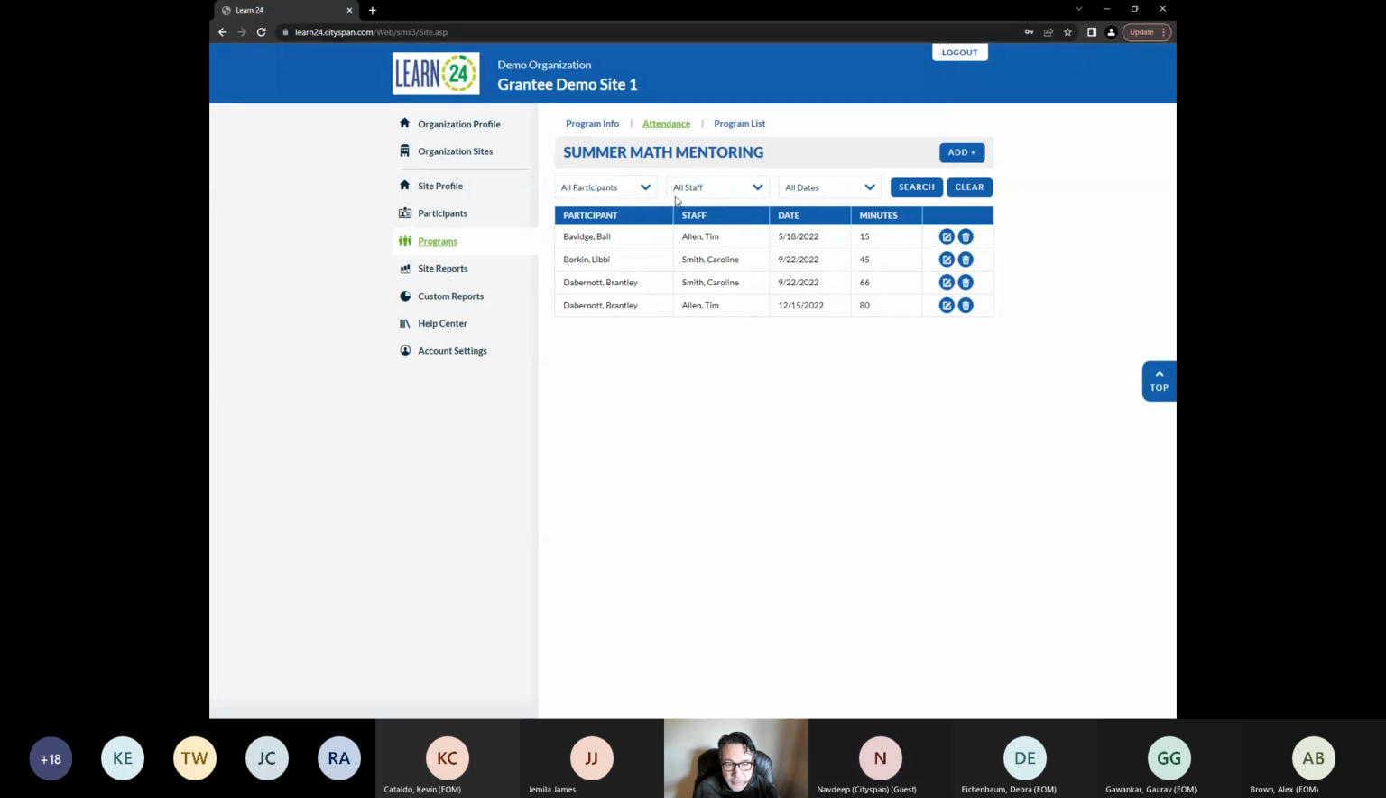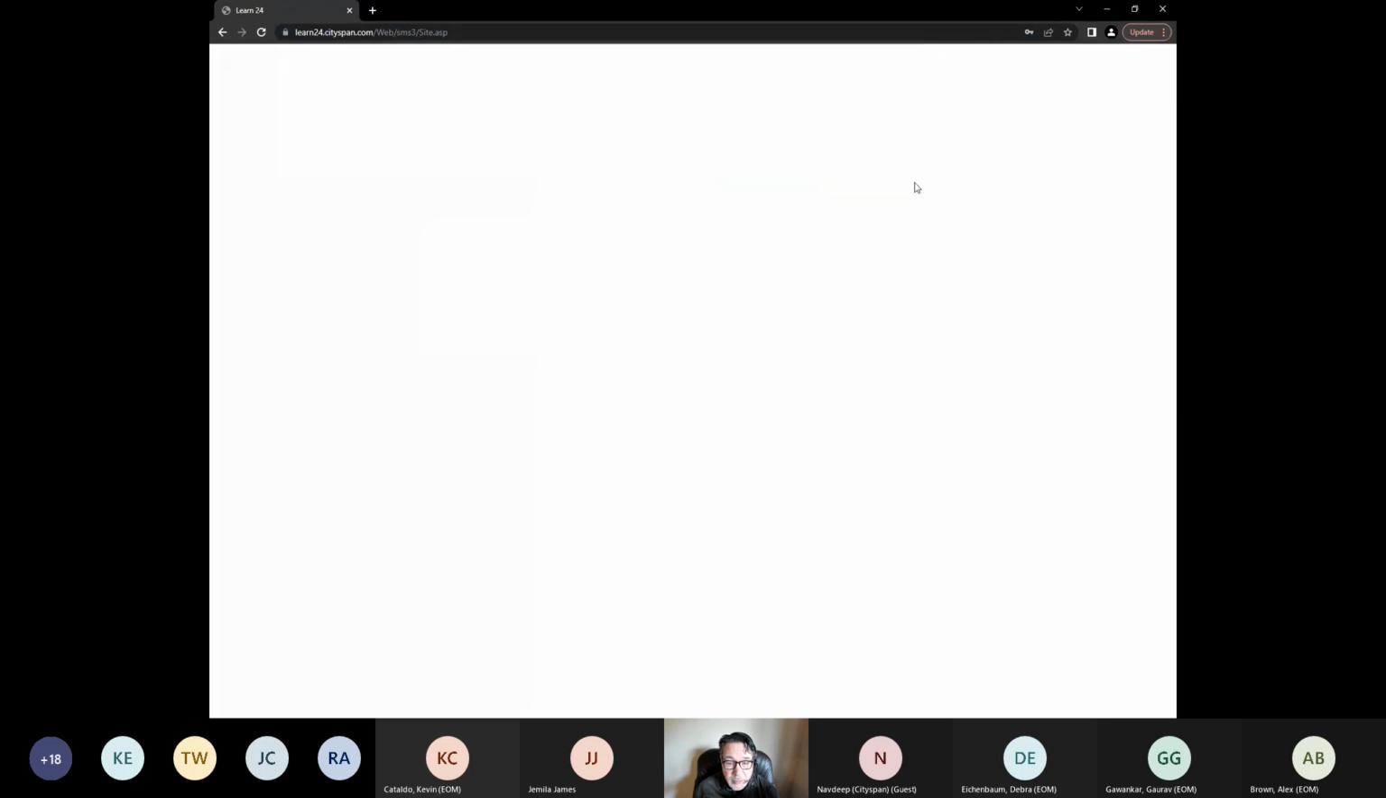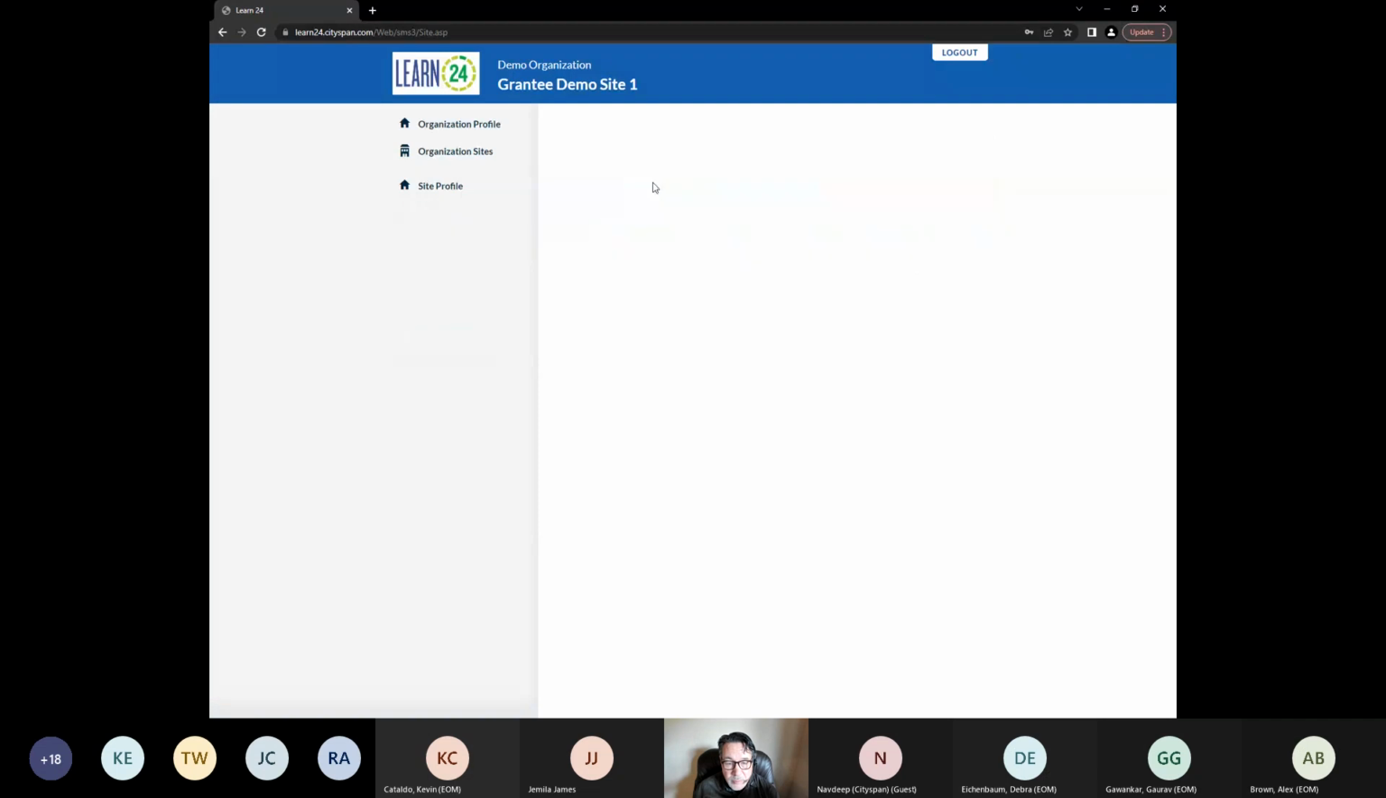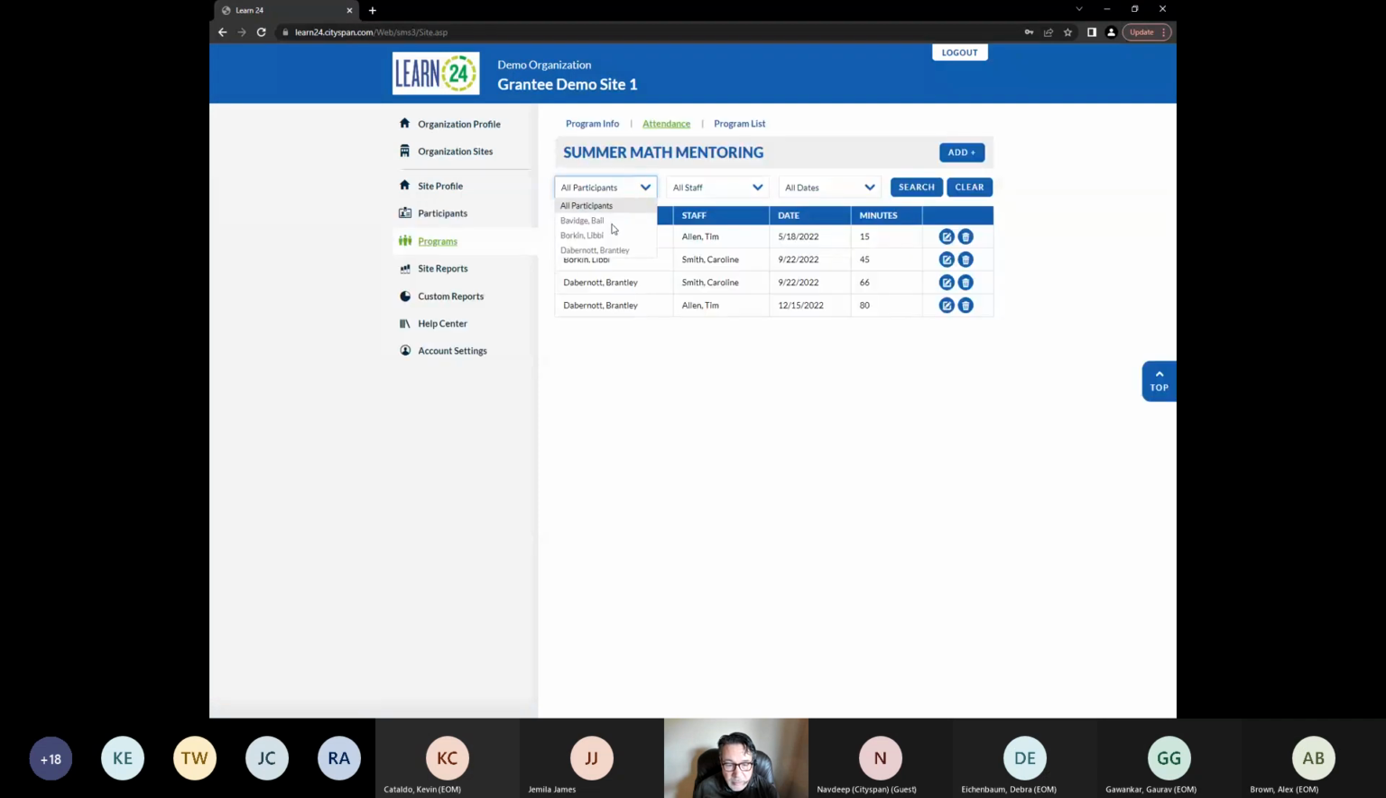And then later, if you want to just sort through this to look at who Tim Allen worked with, it's just a matter of typing that staff name. You can see all of their one-on-one records, and the same thing if you wanted to isolate on a participant, they're all here and you could do that isolation as well.